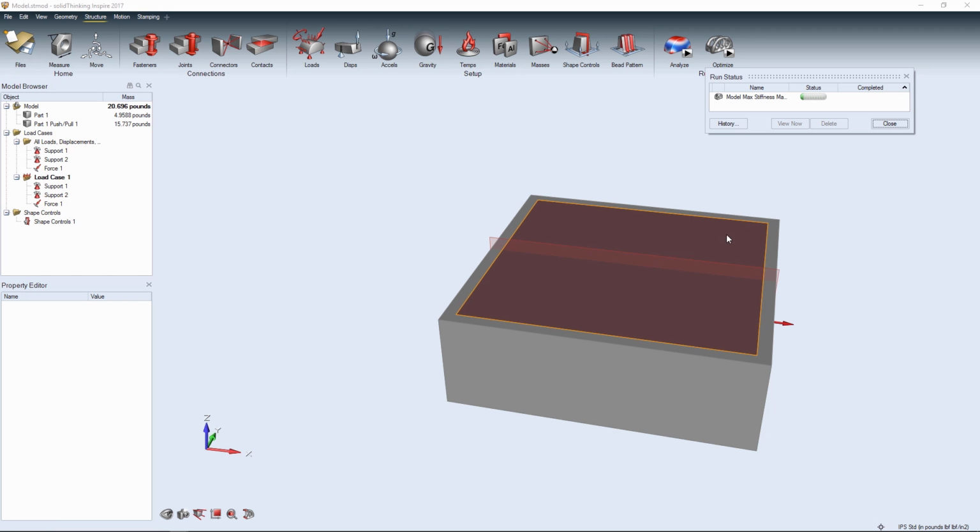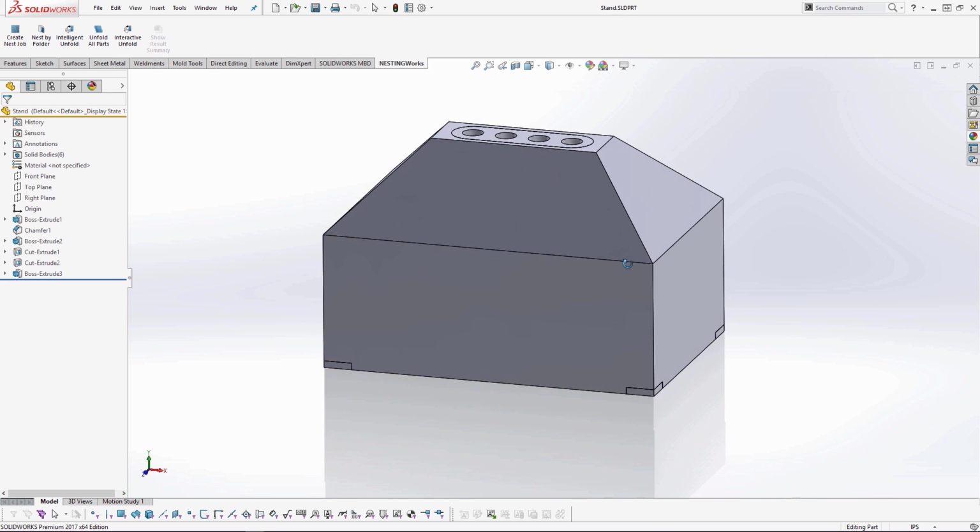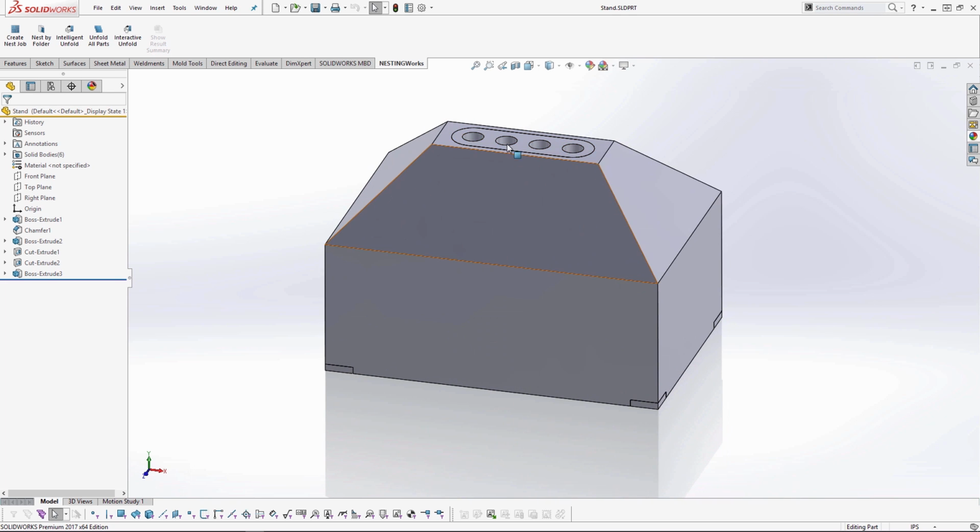While that's running, and it should go fairly quickly, this solver is quite rapid. But while this is running, I'm going to talk about another part that I have loaded up. So this part originated in SolidWorks, and it's a little stand. And within SolidWorks, I created a multi-body part.